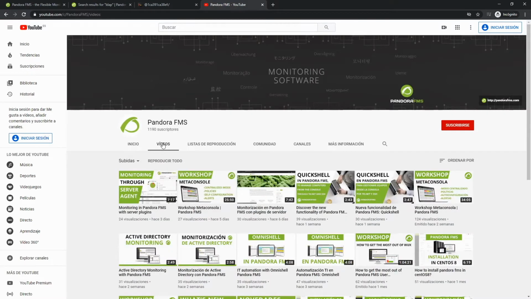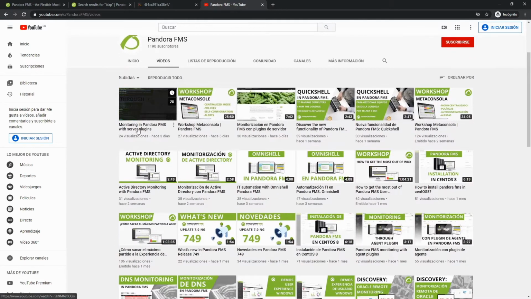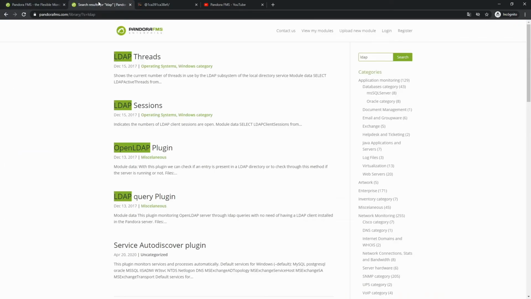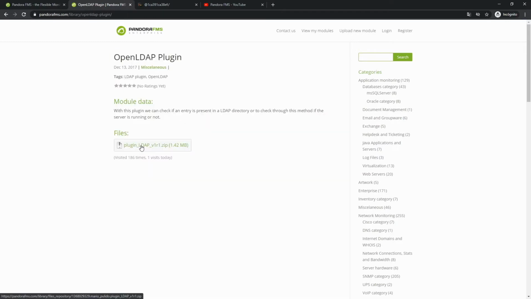Once these are clear, we will proceed to download the plugin to monitor LDAP. You may find different types of plugins that will adjust to obtain certain information that we can see in the description. In this case, for example, we will use OpenLDAP, with which we can verify whether an entry is present in an LDAP directory or verify through this method whether the server is running or not.